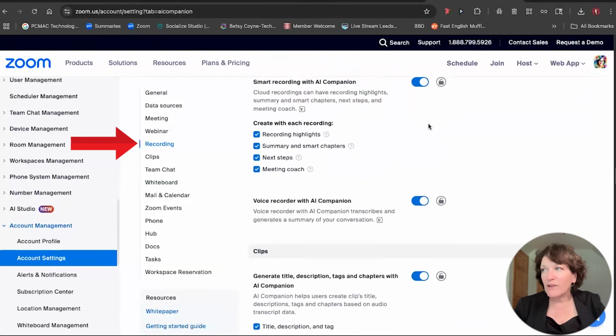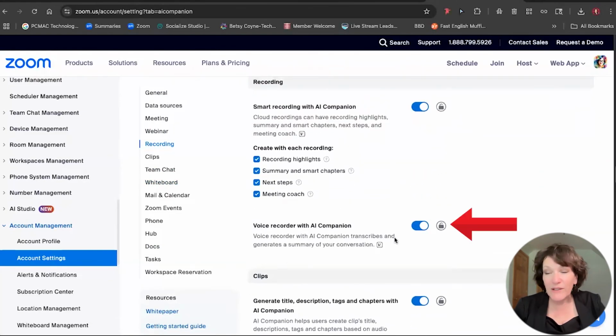And then scroll down right here to where it says voice recorder with AI Companion and make sure that's turned on. You can also, while you're there, make sure that you've got the smart recordings with AI Companion turned on. That will allow you to record your meetings when you're recording to the cloud, and you'll get automatic highlights and chapters. Your voice recorder ends up in the mobile app like this.